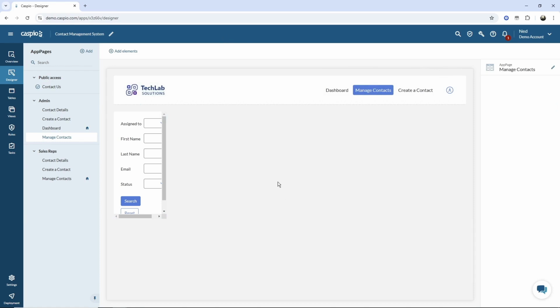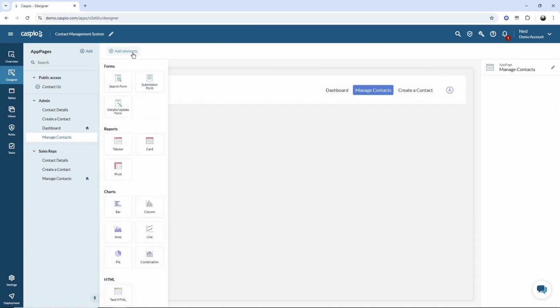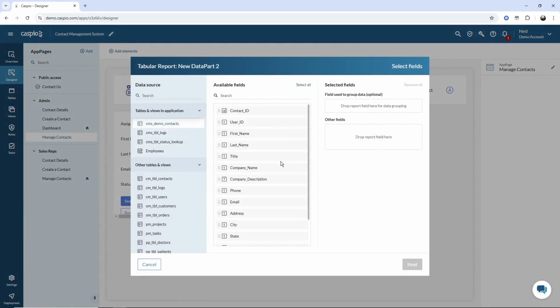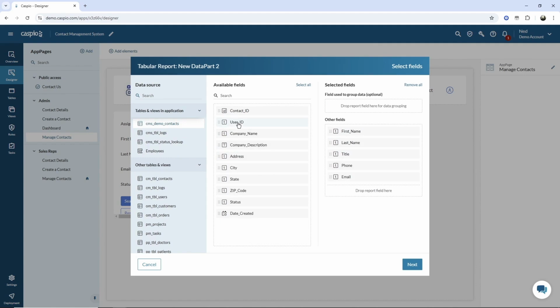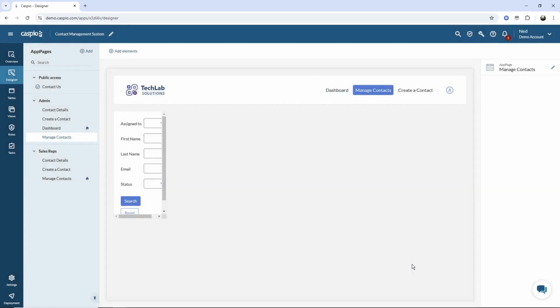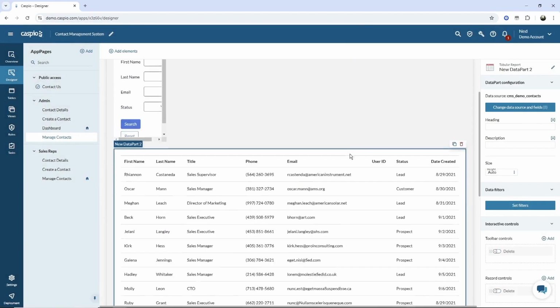Let's build our results page next. And let's go with the tabular format, contacts table. And what information do we want to display on the results page? Well, I know I would like to have the first name, last name, maybe title of the contact, maybe phone and email. Let's see who the contact is assigned to. Let's have the status and perhaps date created. We're going to hit next. No need to make any changes here. We can actually click save. And this will display my results.